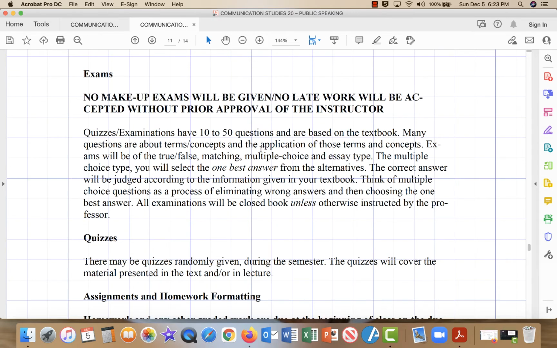This is a major, major theme that needs to be underscored. There are no makeups, no late work without prior approval of me. So I do not accept makeup work, nor is late work accepted unless we have the conversation beforehand, before the due dates. And there are no extra credit opportunities in my classes. So again, no extra credit, no makeups, no late work.